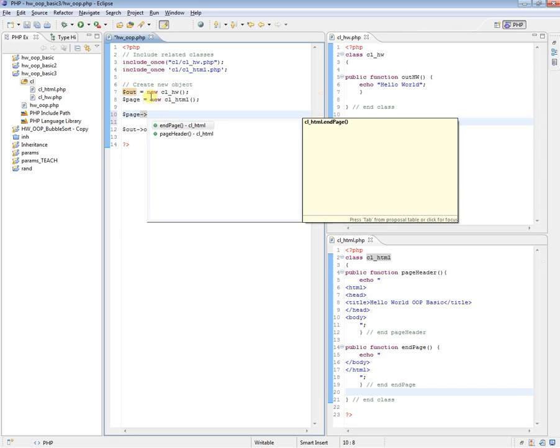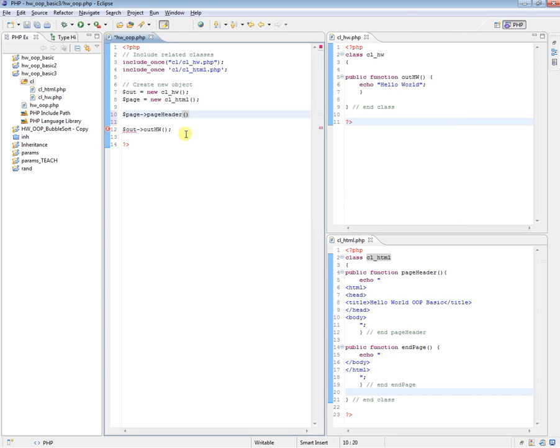Now that I have the object here in line number 8, I can use that object. I can use the functionality of that object now. So I'm going to use this method or behavior. All right, there. And then at the very end of the page, I'm going to go $page, and I'm going to end it. And there you have it.